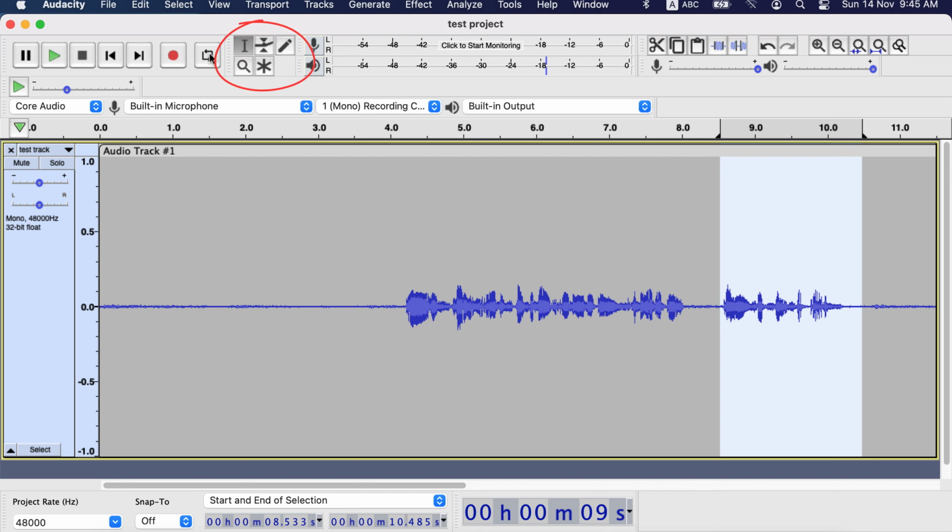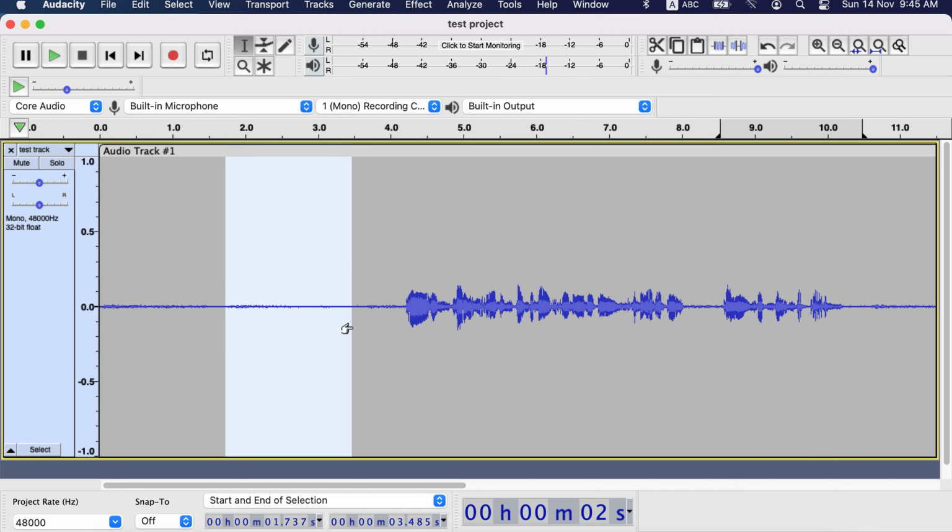One of the handy toolbars is this cursor selection toolbar. You can see the I is in a pressed position, which means you will be able to select audio with the cursor. As I drag here, this portion is selected and this is the default behavior.